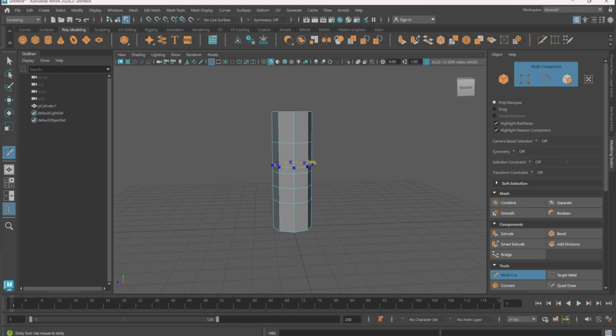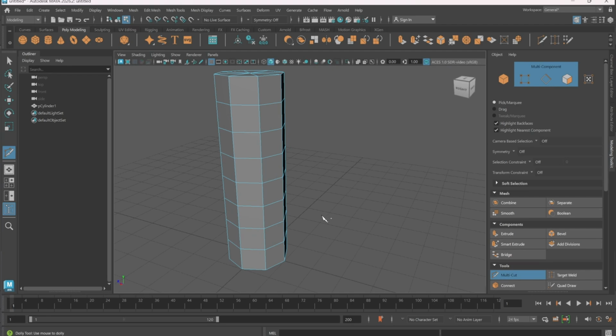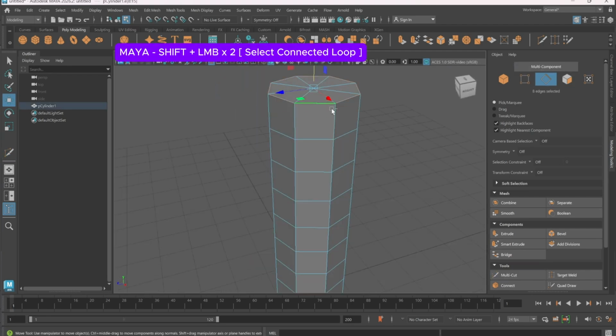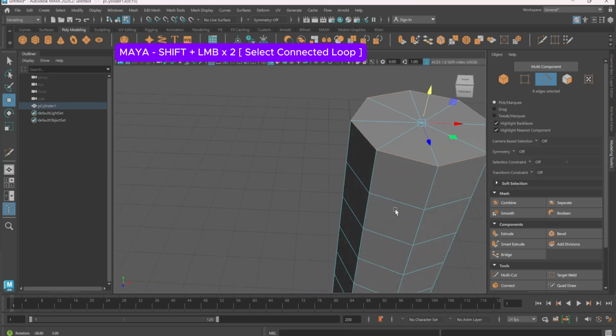He did not explain how to select the entire edge loop in the tutorials, so I had to take another Google detour. In Maya, to select the entire loop you hold down Shift plus double click the left mouse button. This feature feels pretty finicky to me.